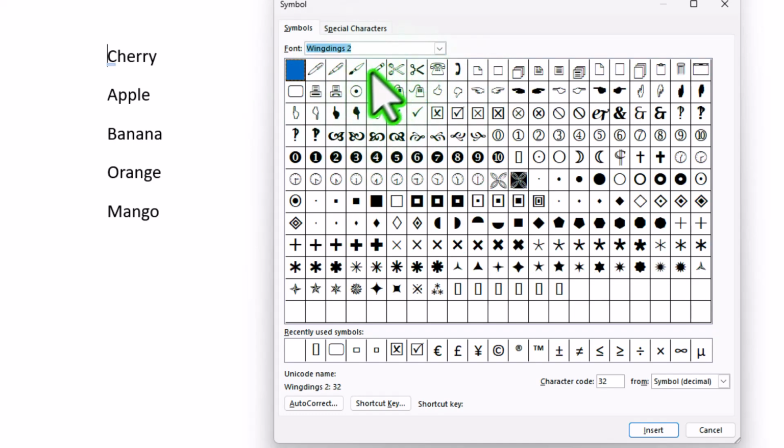Here, you will see different tick box symbols. Choose the tick box you want and click Insert. Your tick box is now added to the document.